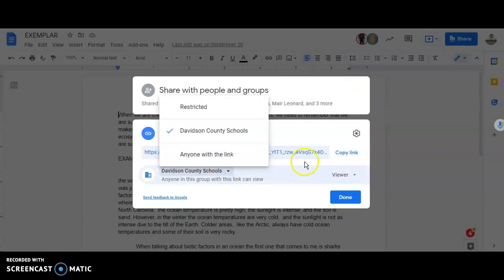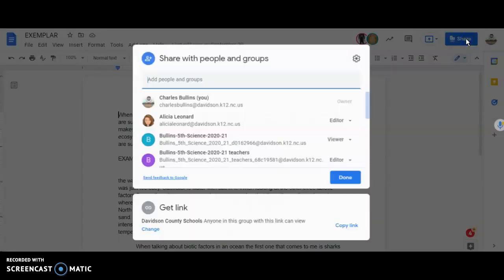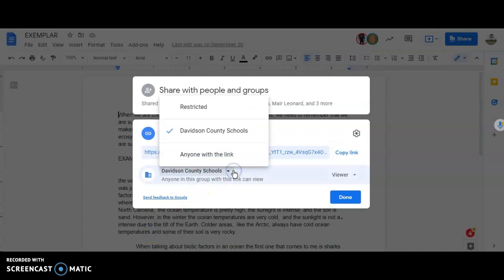Somebody said, what button? All right, so let me go back. Share. See this right here? Change. Do you see that? Hit the change button. I don't want it. I want anybody with the link to be able to look at my Google Doc.